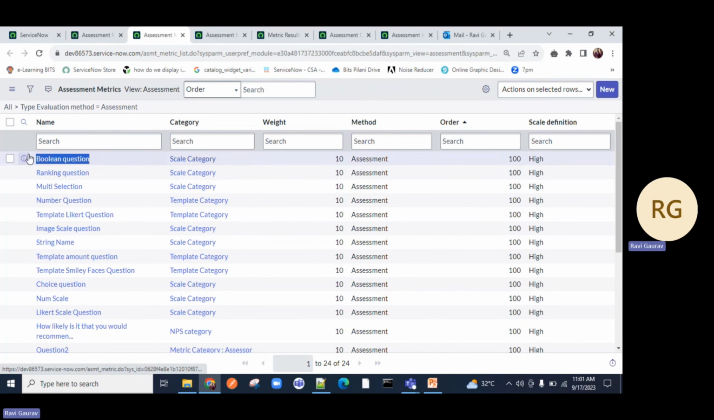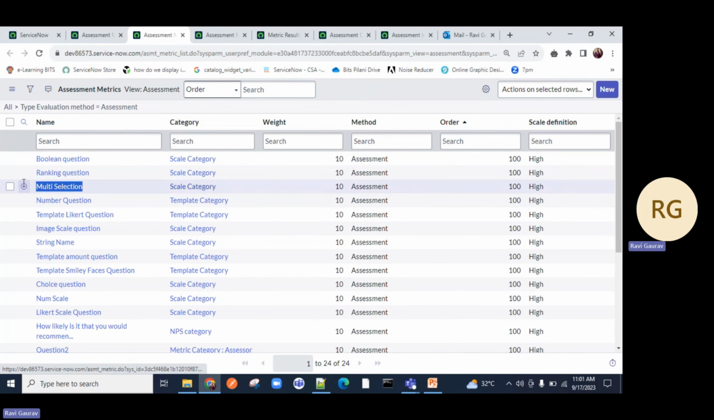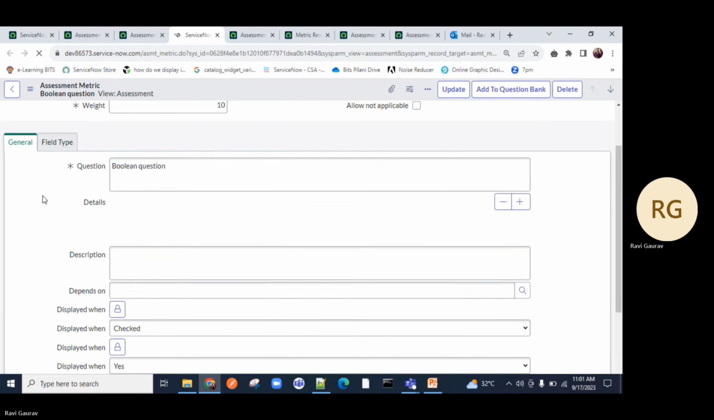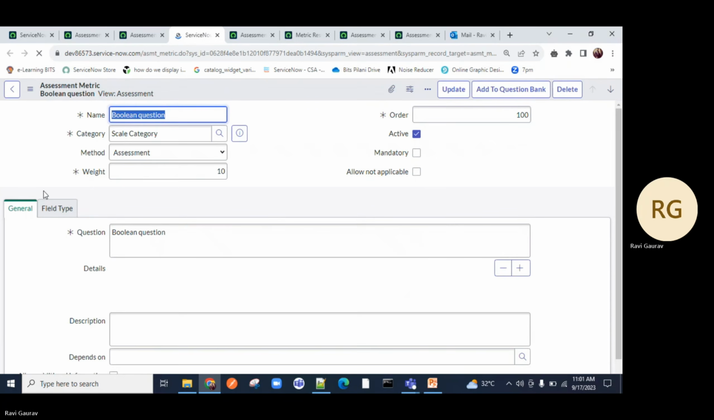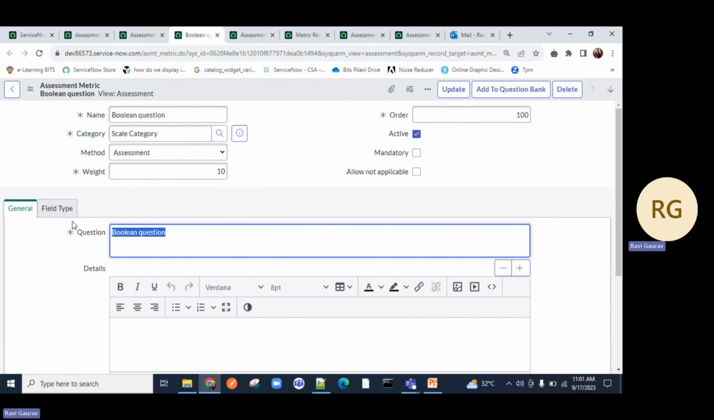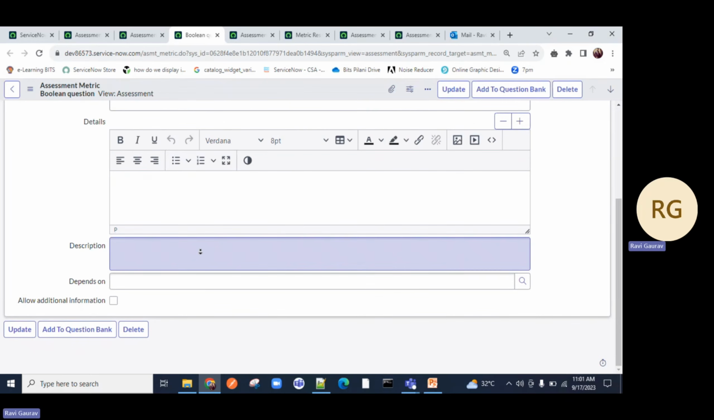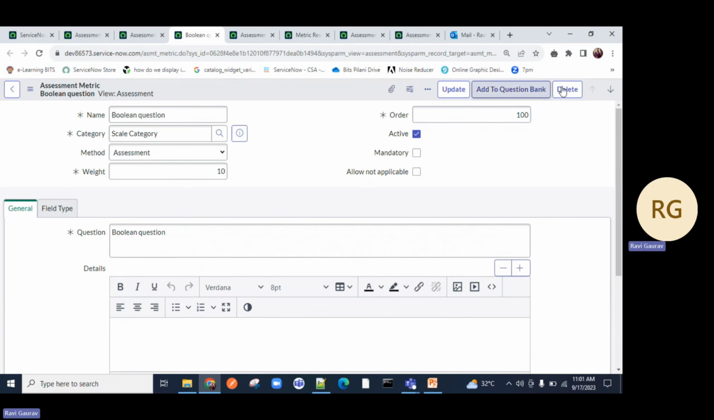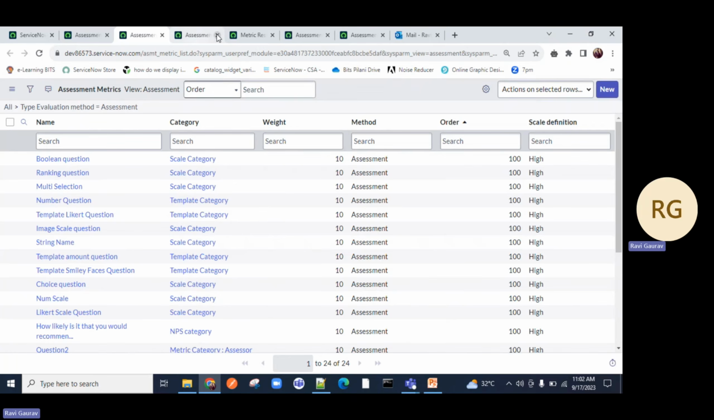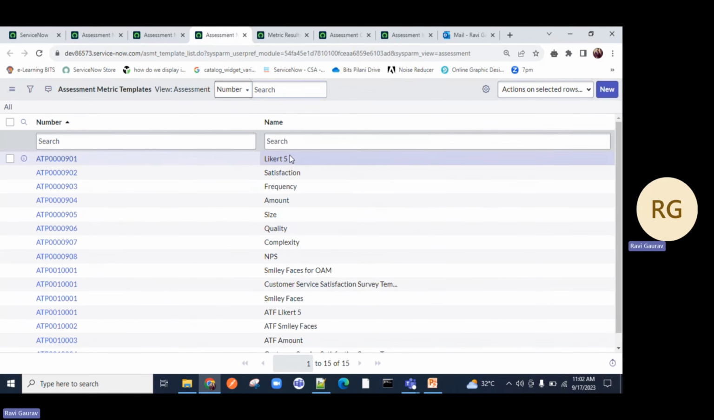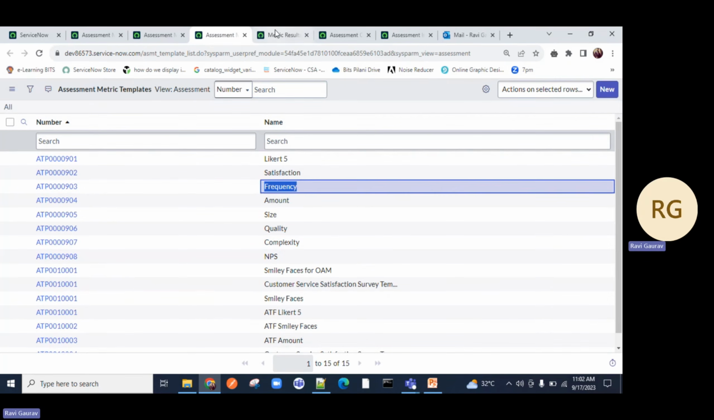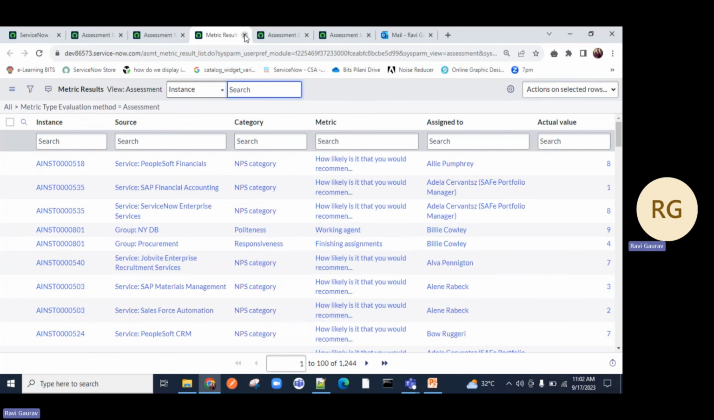Here we have Boolean question, ranking question, multi-select question. If I open the Boolean question, it looks like this. See, the question name will be Boolean and you will be selecting true and false. Add to the question bank. You can add this, close this. Similarly, you have five satisfaction amounts. All these are templates which are used while doing the metric.